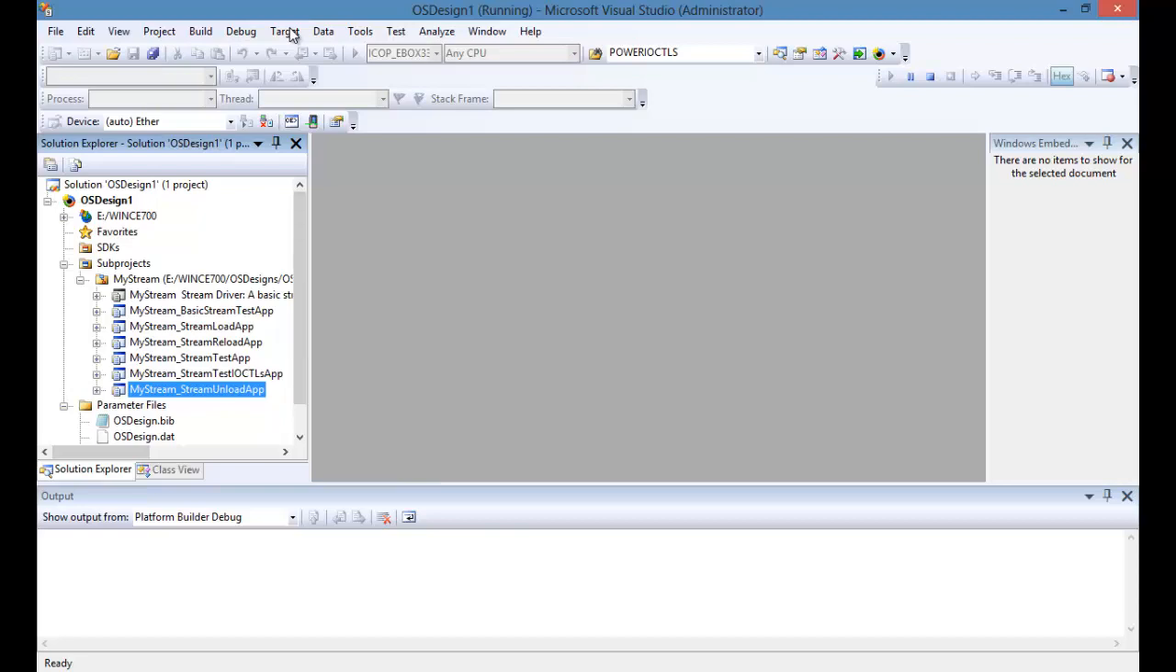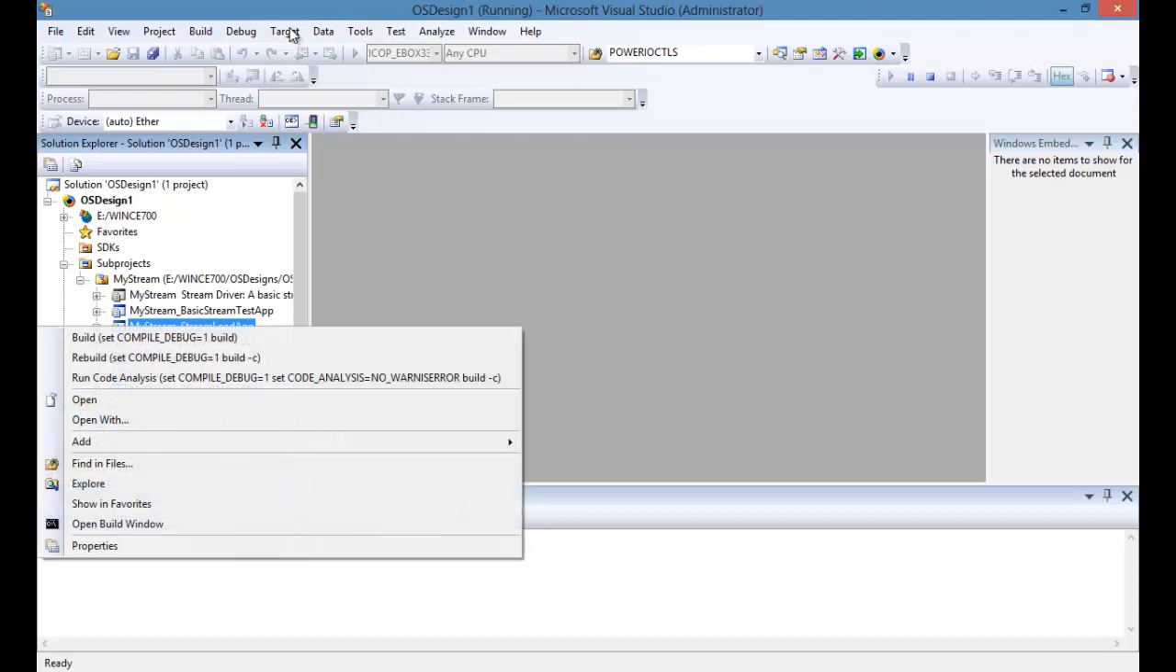So let's now just look at the running of these. We don't directly run the stream driver, we run the application, say, to load it, to unload it, to test it, and so forth. Okay, so now wouldn't it be nice if we could just right click on, for example, the load application and say run.